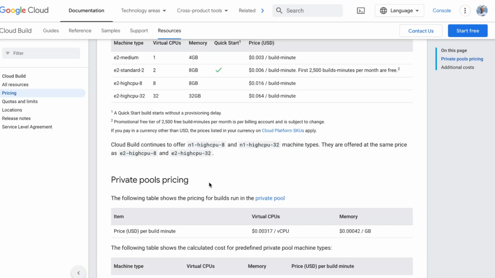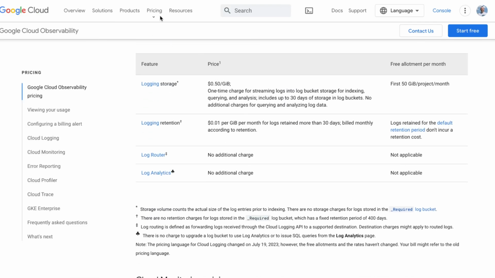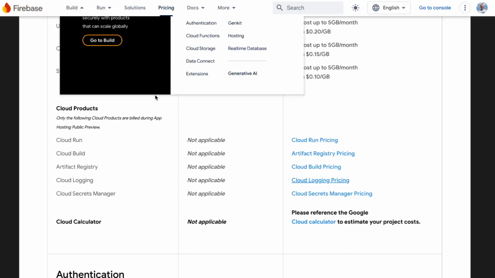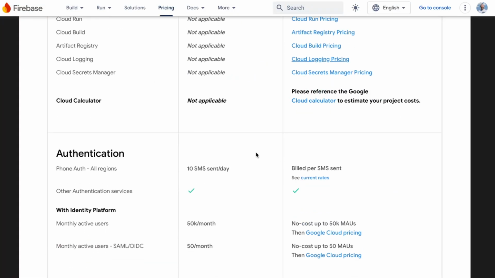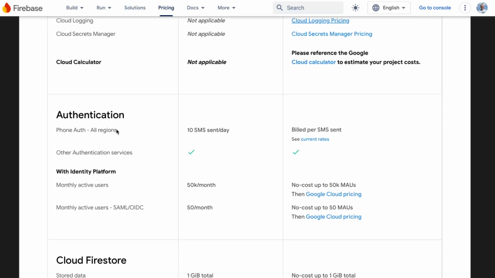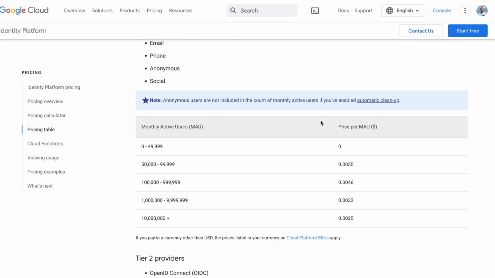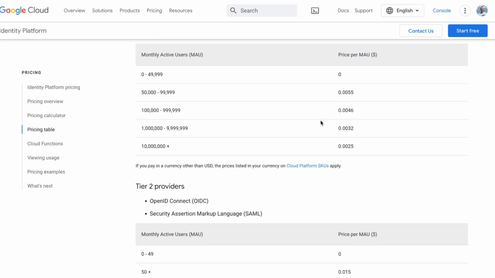We have a lot of documentation inside, and basically I recommend you to try firstly to create something on Firebase, and after that you'll be able to get the price for what you are going to interact with. The same thing for Authentication, so we can see current rates, some Google Cloud pricing.